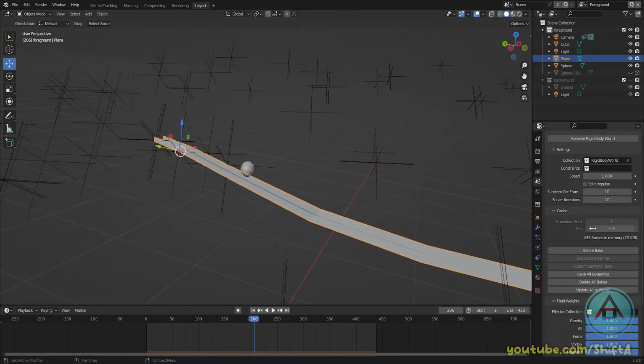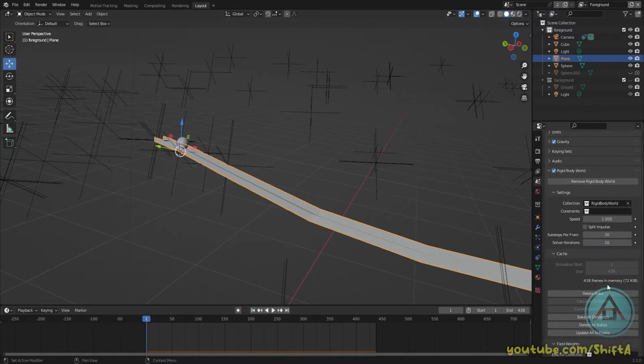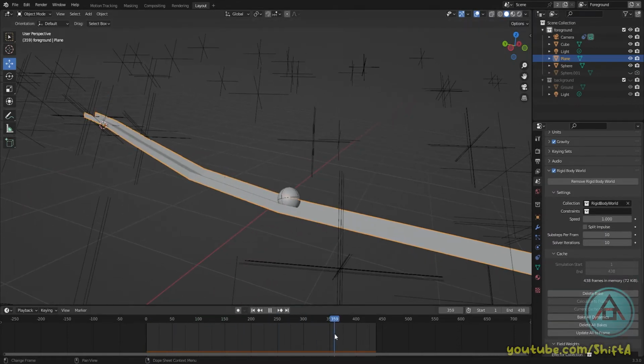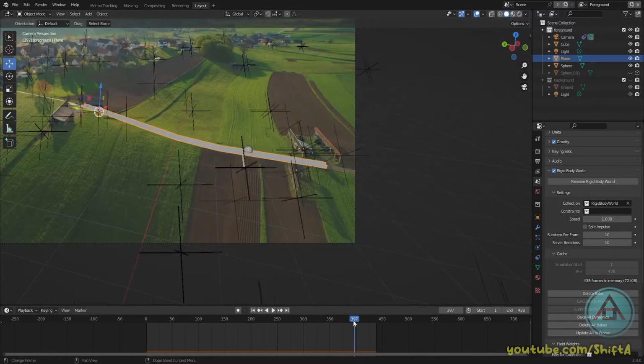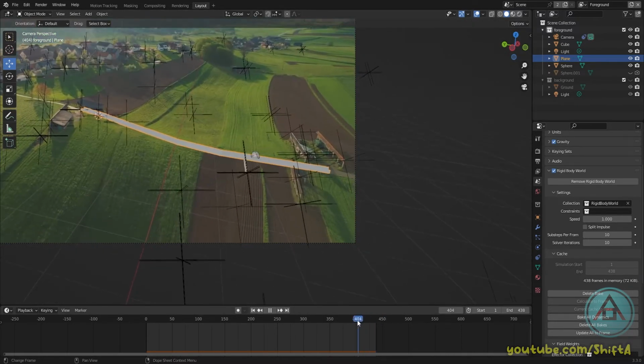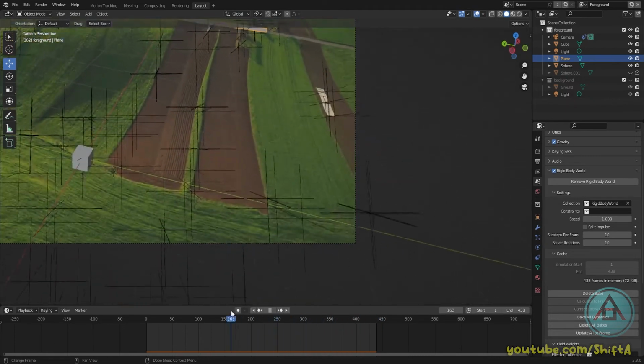So if you see your rigid body simulation is failing, you probably started it in edit mode. So press bake again. Let's look at the result. Now it's just fine. But as you can see, it stops there. And that's because this is the end of our clip and simulation, because we are at frame 438. So if it stops here, it doesn't really matter, because this is the end of our clip.